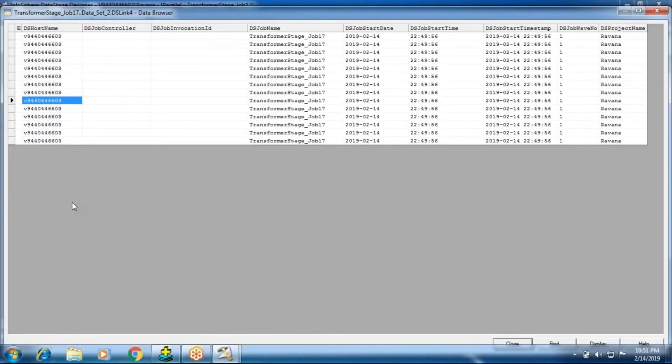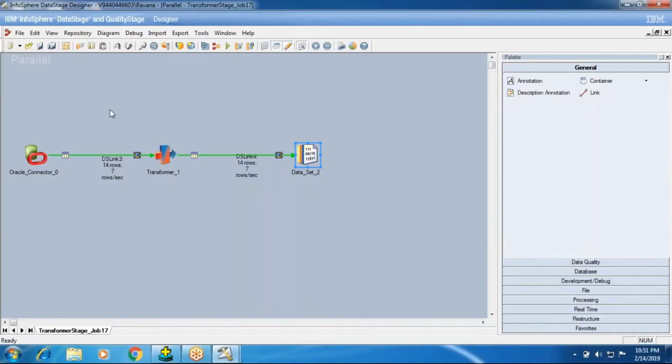But in real time, your laptop or your desktop will be different, and you connect to a server, and that server is like your host name. Okay. So you find the difference. And job controller. What is this job controller?